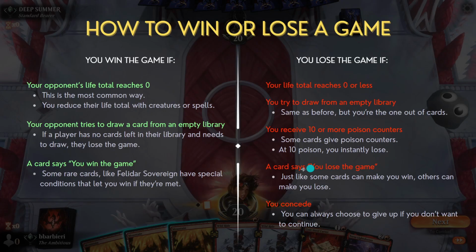And just like some cards let you win, others might say you lose the game. It's rare, but it happens. Finally, you lose if you choose to concede. That means you give up the game at any time. So now you know how to win and how to lose.